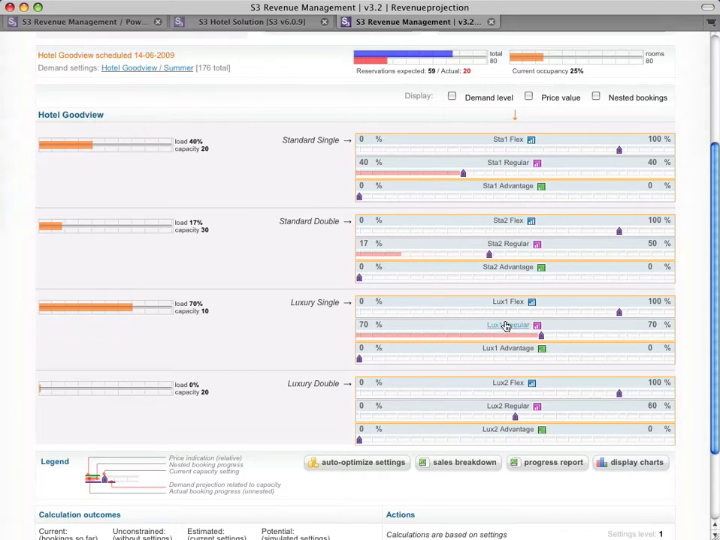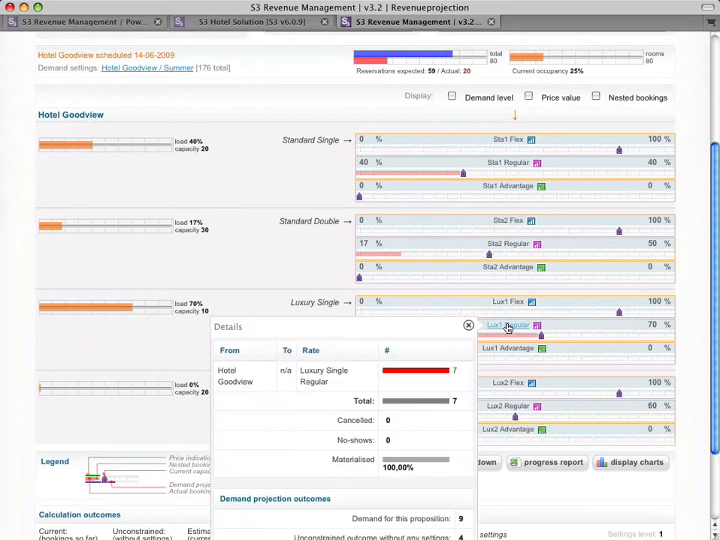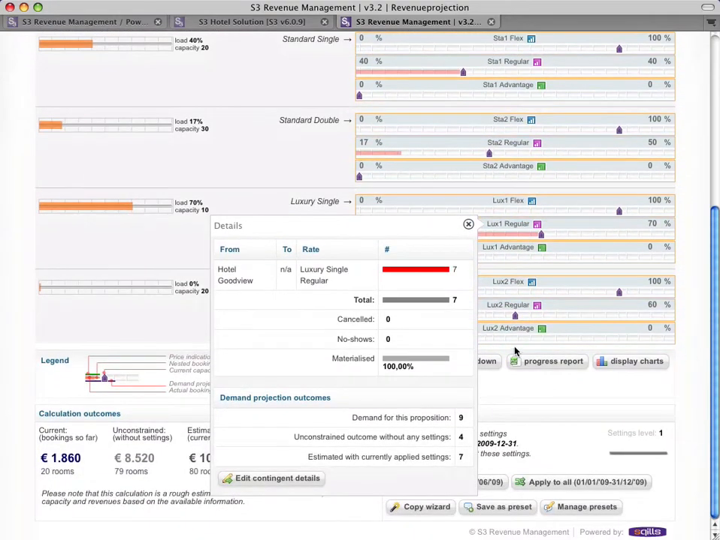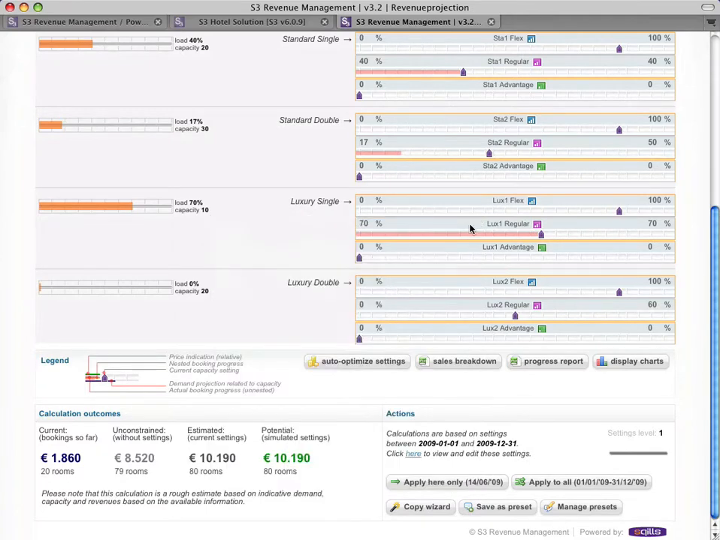For instance, the luxury single has already sold with 7 bookings, 70% of its capacity in the regular rate, leaving now only the flex rate available. The total capacity for this room type is 10, which the number wizards among us already had calculated, of course.